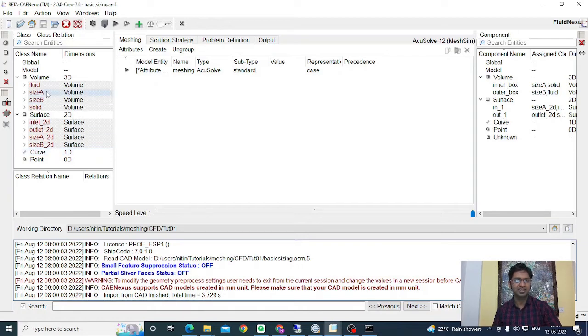So you can see here size A and size B class, which we had added in the CAD model because we wanted to use these classes to specify the different mesh size. Similarly, you can notice size A underscore 2D and size B underscore 2D class, which we had added on the surfaces where we wanted different mesh sizes. So we will see how to make use of these classes and create a mesh related attribute.